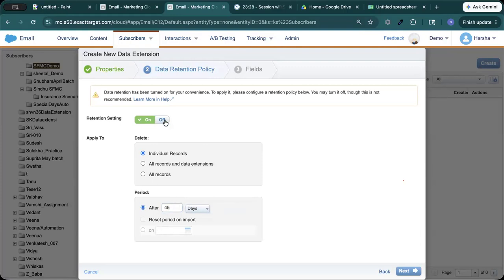Right now we do not have any need to set up the data retention policy, so we will mark it off. Data retention policy means the data will simply vanish if we turn it on. We have to set up for how many days, or for how long, the data should be retained. Right now I want to mark it off because I do not want the data to be deleted.